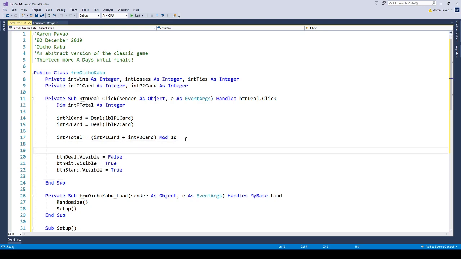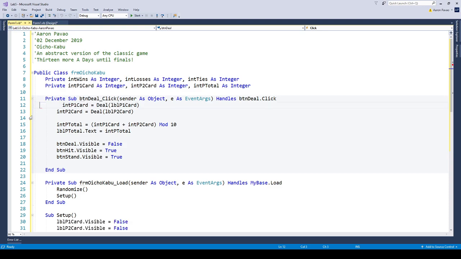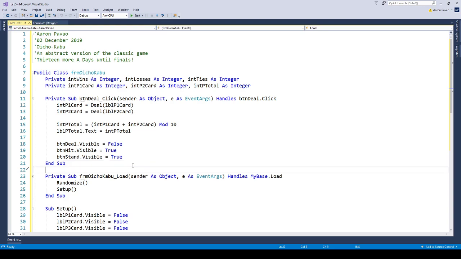We made the P total and forgot to display it. So that's better. And you know what? We are going to use the player total in the next one, so I'm just going to make it global and get rid of this line entirely. I think that's everything. If not, we'll come back.